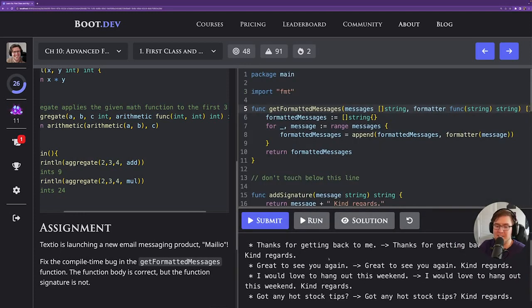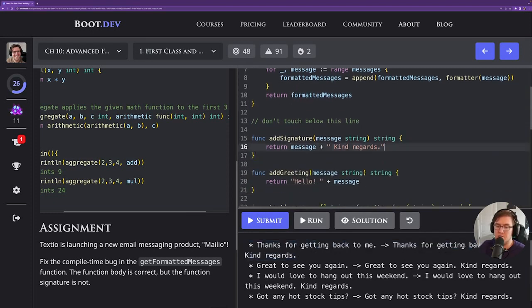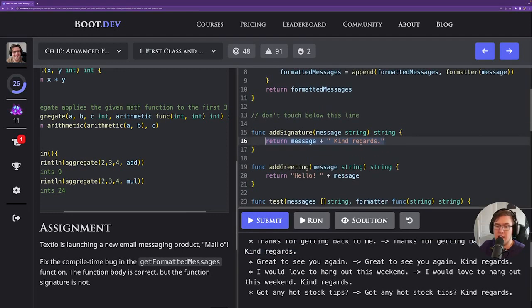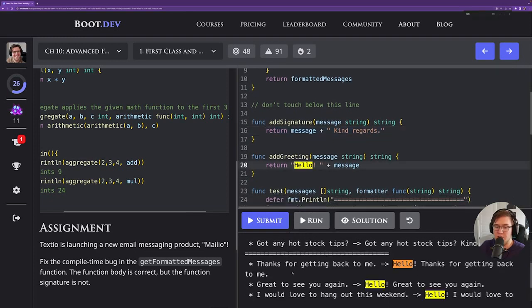Cool, at least it compiled. It says, thanks for getting back to me, which returned, thanks for getting back to me, kind regards. Okay, cool. So the add signature adds kind regards to the end, and add greeting, thanks for getting back to me, hello, thanks for getting back to me. Cool, let's go ahead and run that.